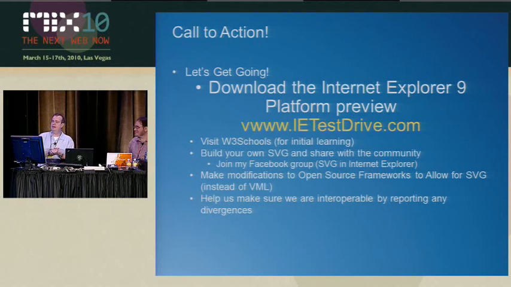I've created this Facebook group called SVG and Internet Explorer. I'll be probably watching it daily. I think I've already posted several things over the last couple of days, getting people excited, getting myself excited. This is where I want to see, what do you want? What do you need from this? What's not working now? Or, do we have our priorities correct?